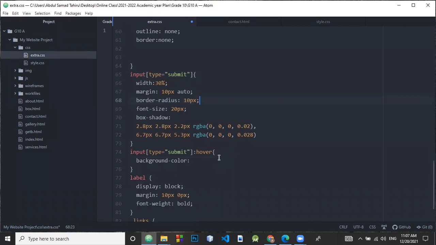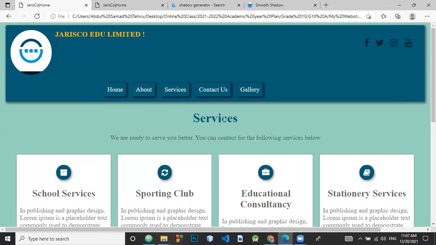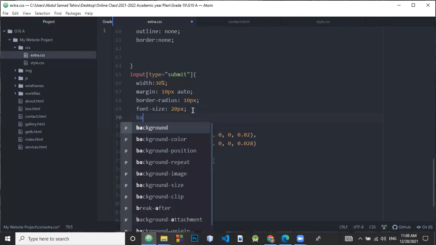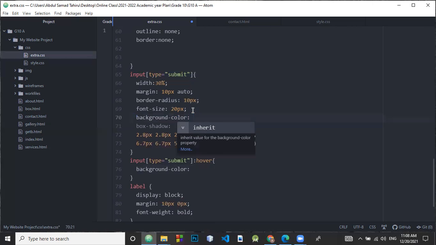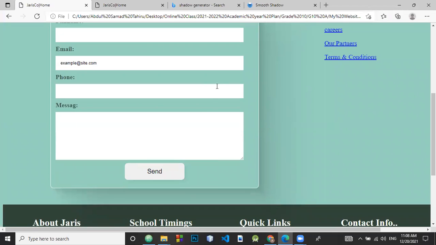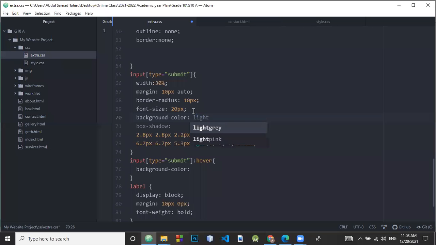Boys, which color will be better? Okay, light blue. We will give it background color. Gray. This is white already. Let me give it light blue. I can remove it at any time.